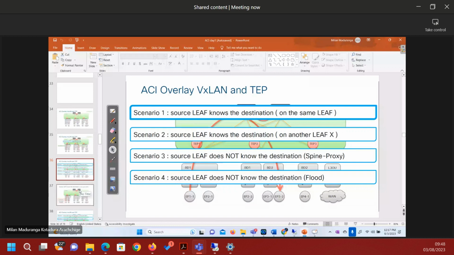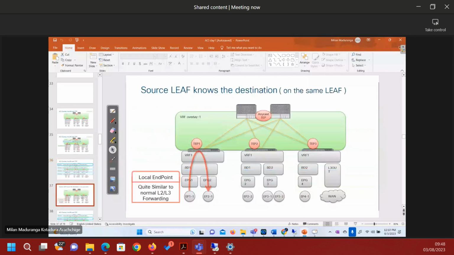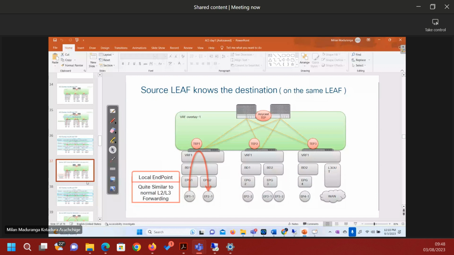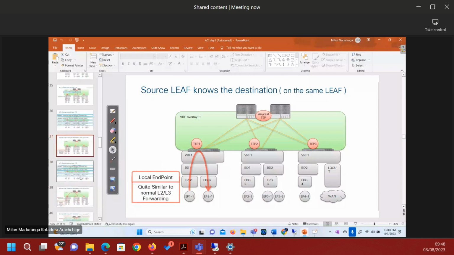Then this is scenario number 1. What's scenario number 1? The source leaf knows that the destination is also within the same switch. Then no need to worry. It is normal forwarding within the same leaf. It's not a big deal. It's a very easy scenario, right? In that case, no need to use any VXLAN tunnel. It is basic packet forwarding based on the MAC address, right?